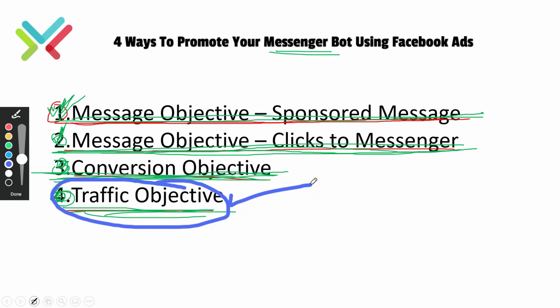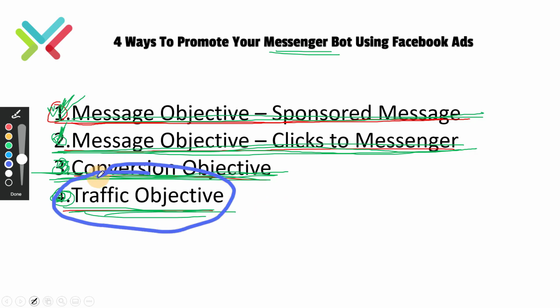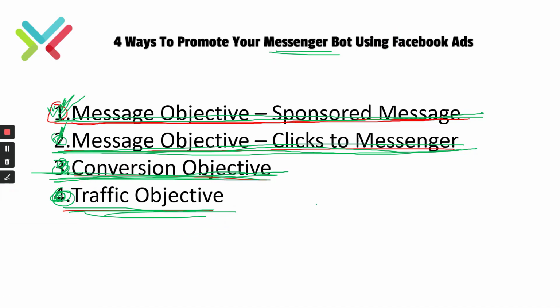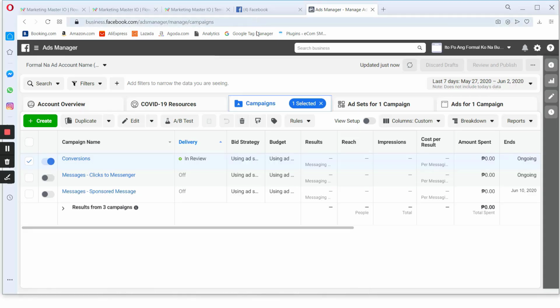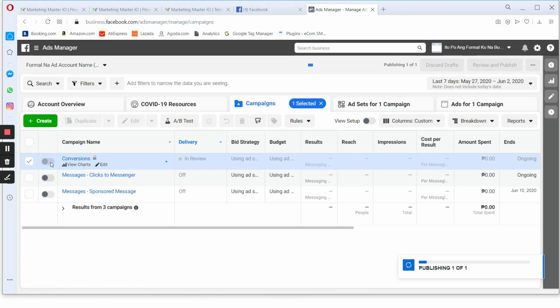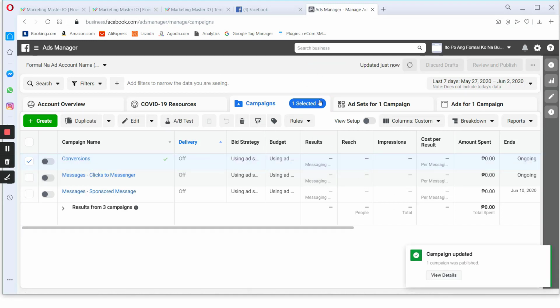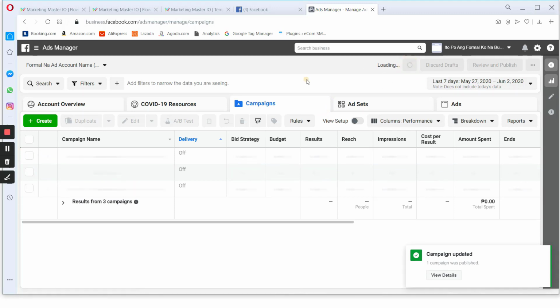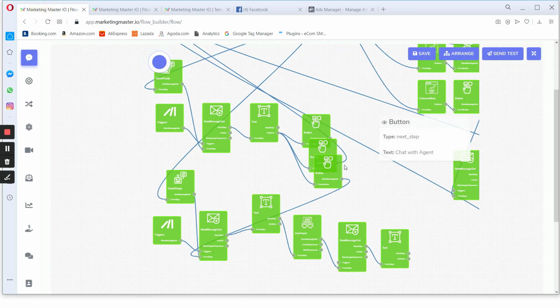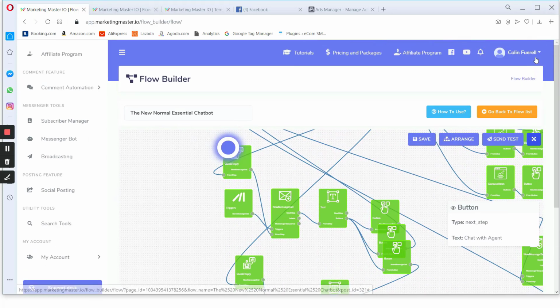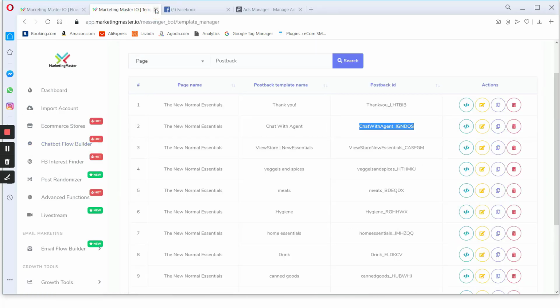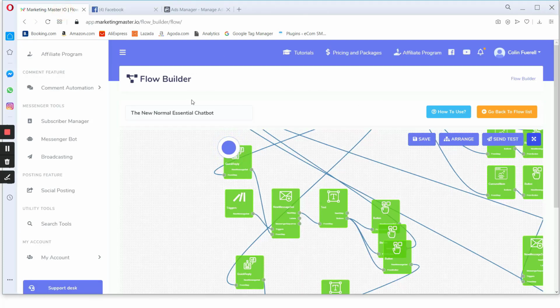This is the least used method, and not many know about it, but I will teach you how you can use the traffic objective to promote your messenger bot. So let's dive into our lesson. This is our ad. Let's just turn off this campaign for now because this is for example purposes only. To do that, we are going to use a growth tool.